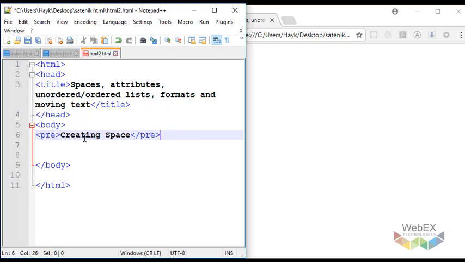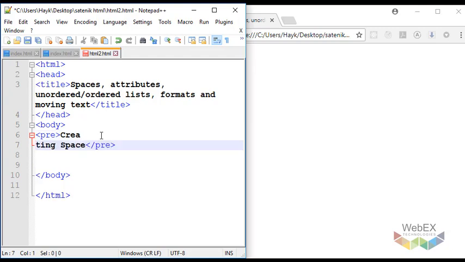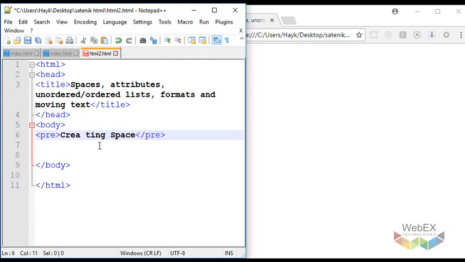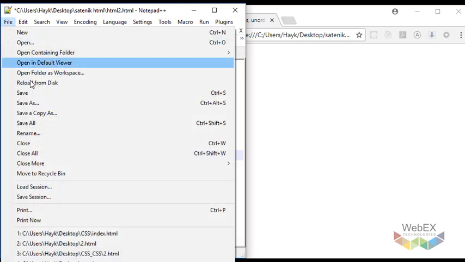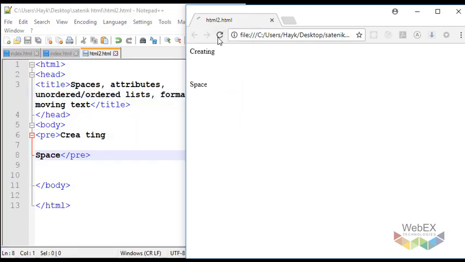So for example, let's say I want "crea" from "creating" on the left side of my page, and I want "ting" on the right side, and let's say I want space 2 lines below "creating." This is what I'll do, and I'll save it, and as you can see, it's exactly how it's written on Notepad.